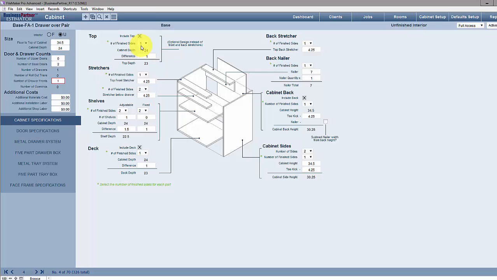So the top of a base cabinet probably would only get one side finished. The side that would be against the bottom of the countertop typically would not get finished. Obviously, that's up to you. That portion of this allows you to control the finishing to a level no other software does. You're literally telling us every single part how many sides of that particular part are going to get finished.